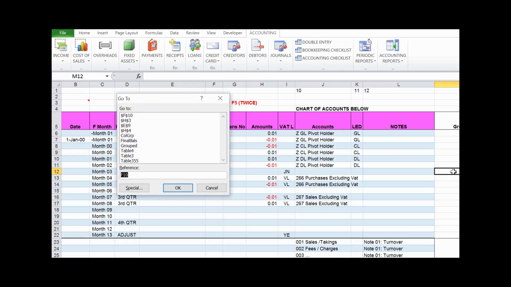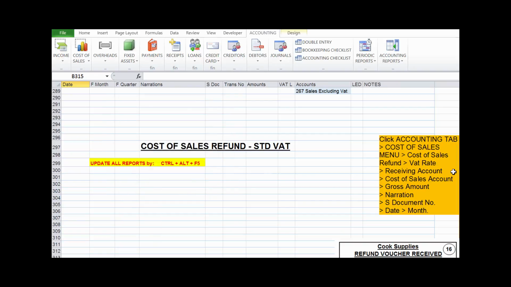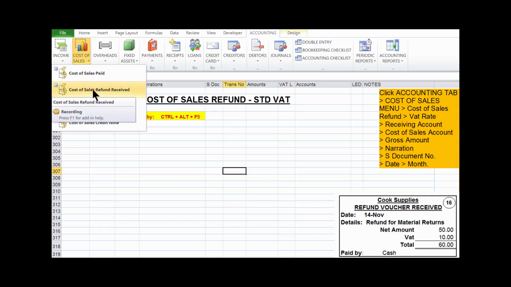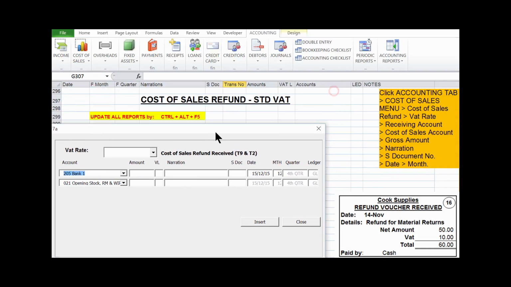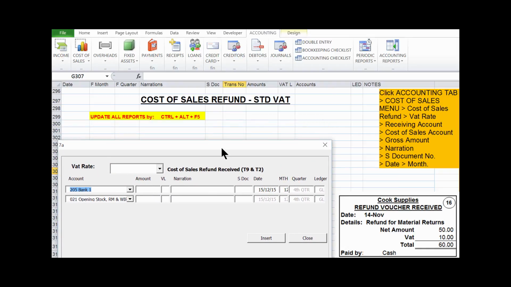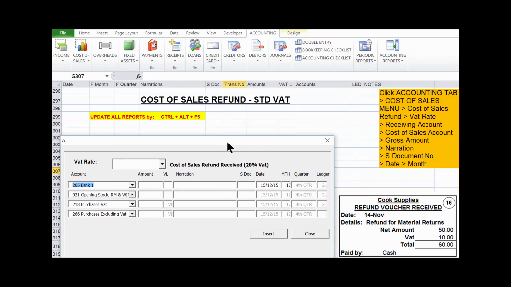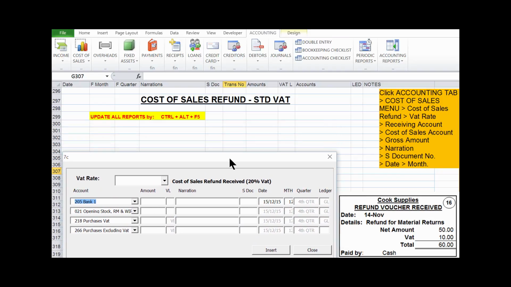Control go to B315, enter. There we are, we should be recording somewhere here. That's right. Now we start by clicking the Accounting tab, Cost of Sales, Cost of Sales Refund. This is the form. Now, what is the VAT rate? This should be 20% standard. So we select the VAT rate, 20%, and there we are. That gives us more rows for recording the amounts.